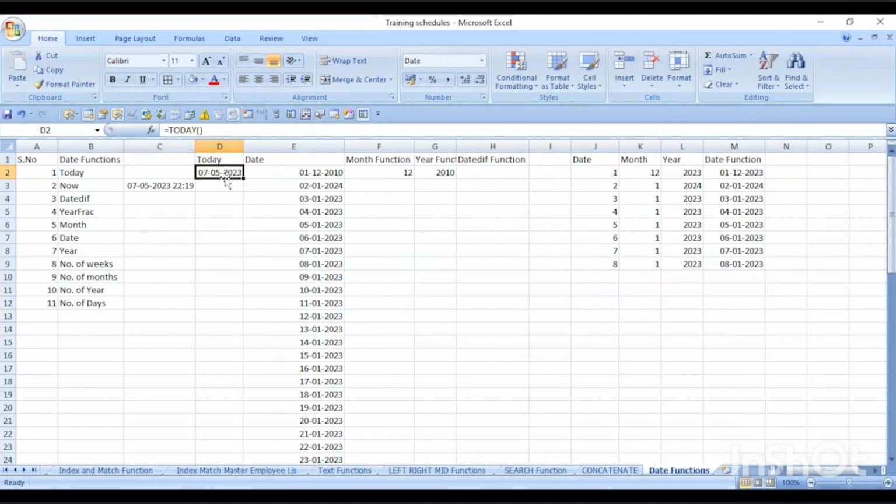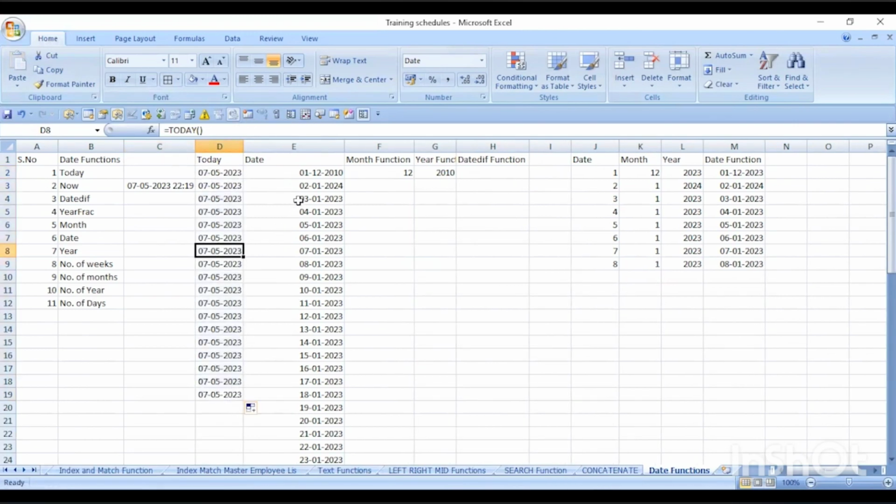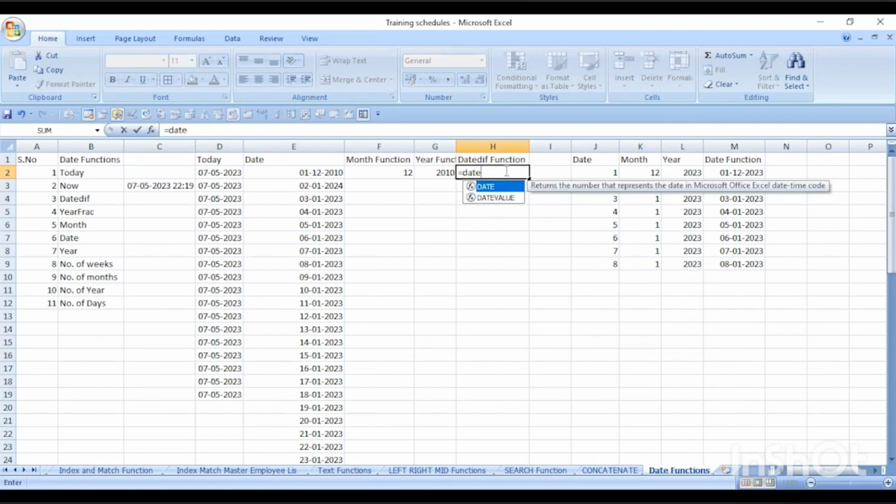Let's consider this as today, the today column, just for an example. So this is the date in 2010, and this is the date in 2023. Now, let's say DATEDIF. Let's say 2007. Yeah, it's working.